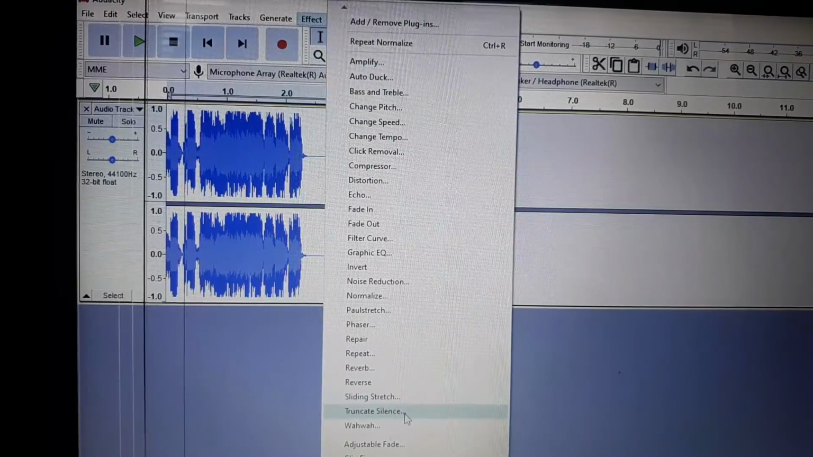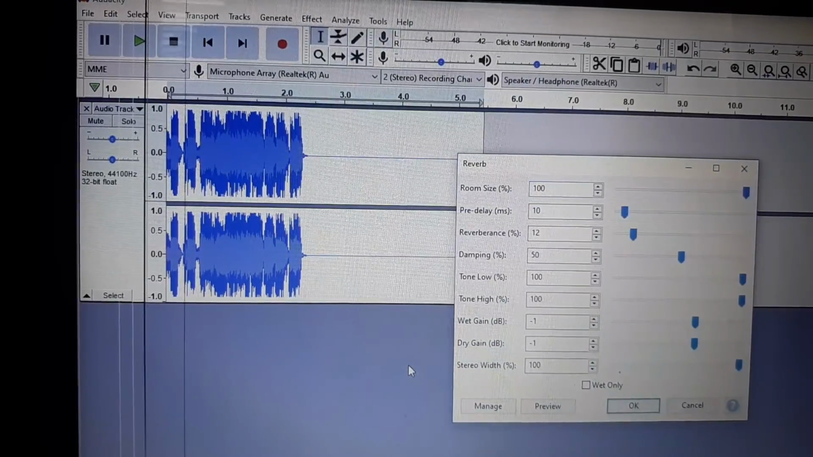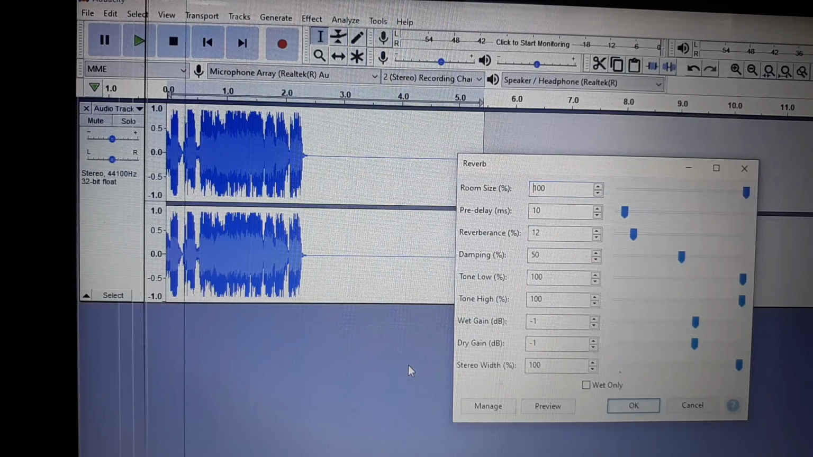back to your effect, and this is where you're going to add your reverb. Now, I have this set up as a really natural sounding reverb. It's not too harsh, but it's enough to sit in well with pretty much everything that I've done so far. Set your room size to 100. This is actually a custom job too.